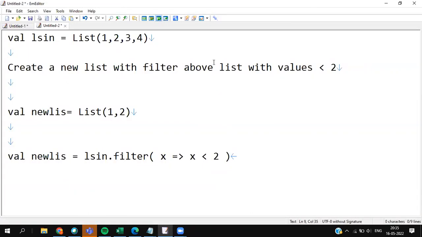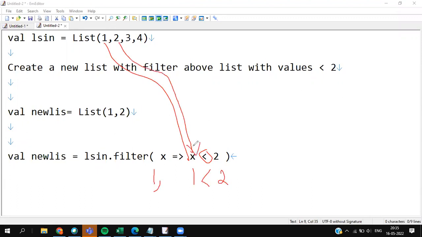So what will happen? Basically, if I change this code as lesser than 2, here, first element will come as 1. Right? You'll get it as 1 less than 2. Yes, it is getting satisfied. 1 gets accumulated. Then 2 lesser than 2? No. 2 is equal to 2 actually. So it will not get accumulated. 3 lesser than 2? No. 4 lesser than 2? No.